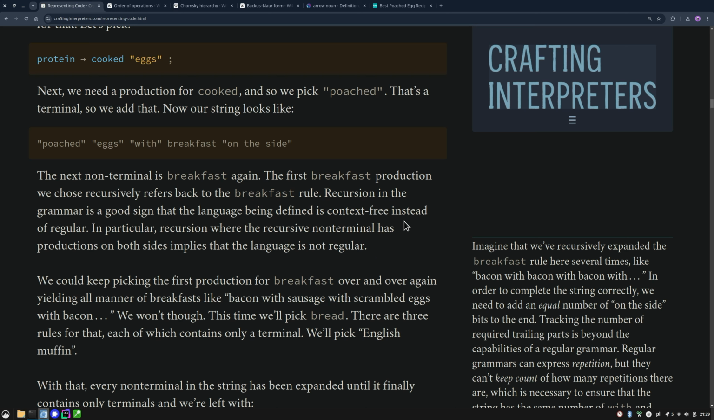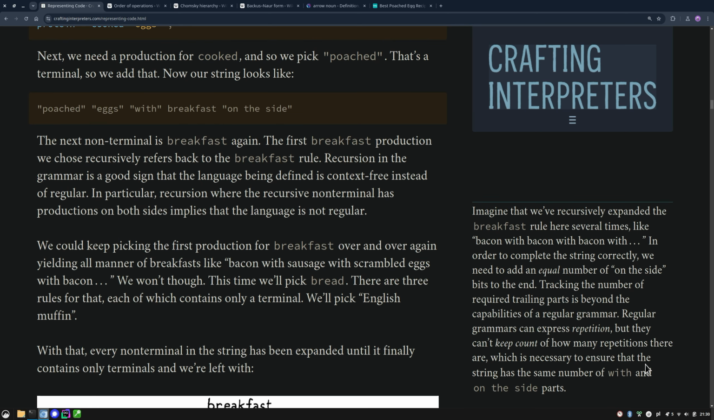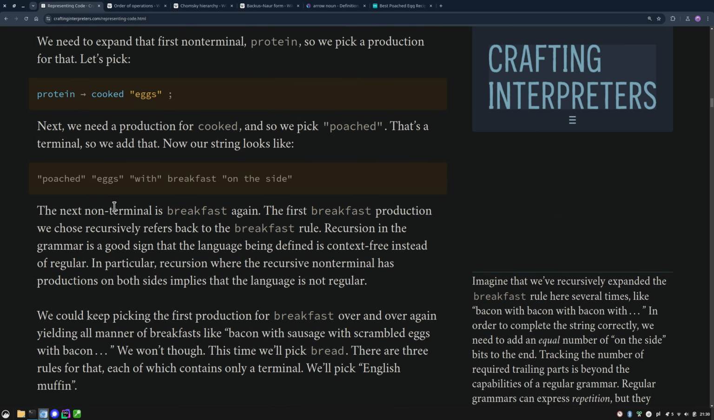Side note. Imagine that we've recursively expanded the breakfast rule here several times, like bacon with bacon with bacon. In order to complete the string correctly, we need to add an equal number of on the side bits to the end. Tracking the number of required trailing parts is beyond the capabilities of a regular grammar. Regular grammars can express repetition, but they can't keep count of how many repetitions there are, which is necessary to ensure that the string has the same number of with and on the side parts. Back to the text.